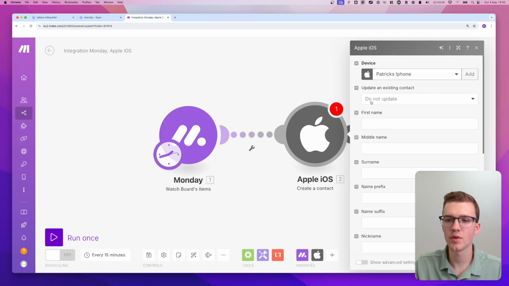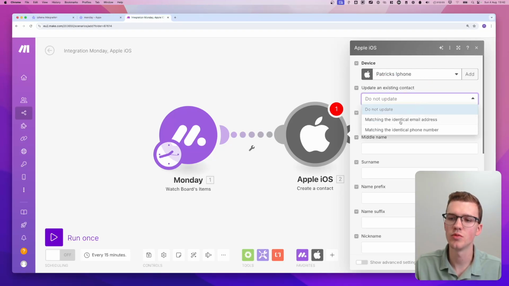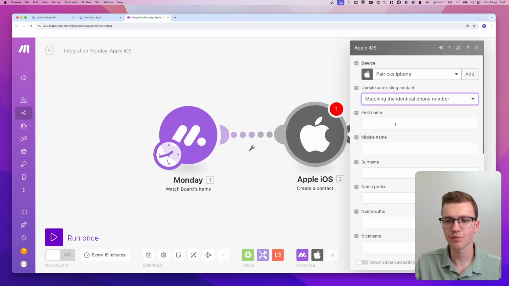Now as a next step, here you need to set this to matching the identical phone number. This is to update an existing contact in case it already exists. I usually do this based on phone number, but email is fine too. Or if you don't want to update it at all, you can also select Do Not Update. But I usually do phone number.